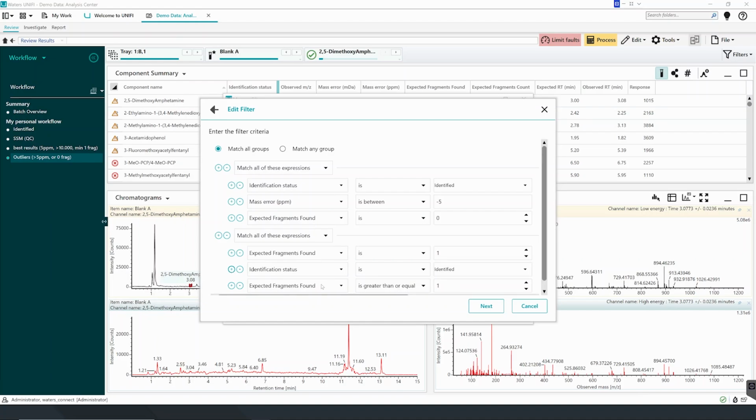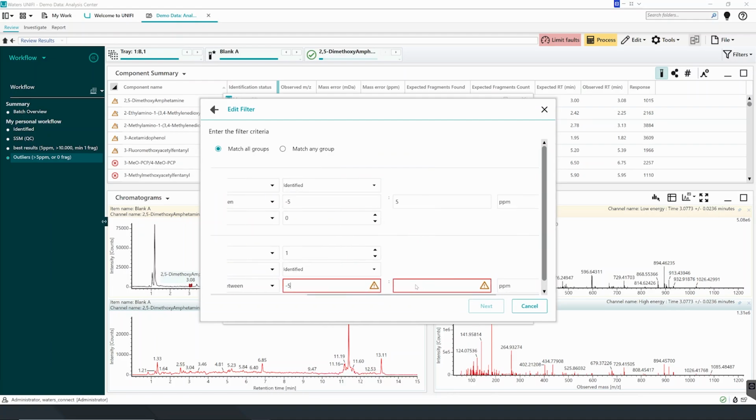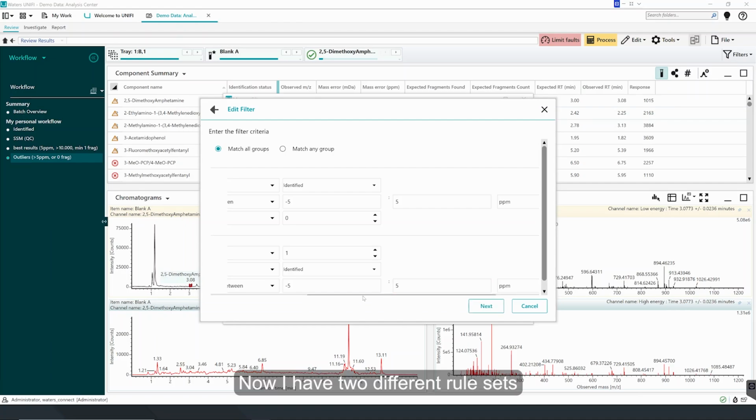But the mass error in ppm should not be in between -5 and 5 ppm. Now I have two different rule sets all combined into one slide.